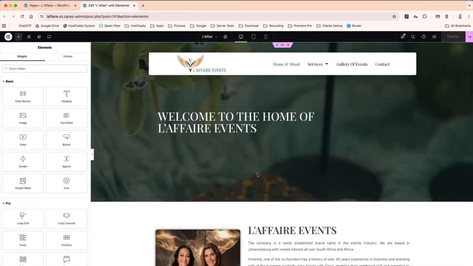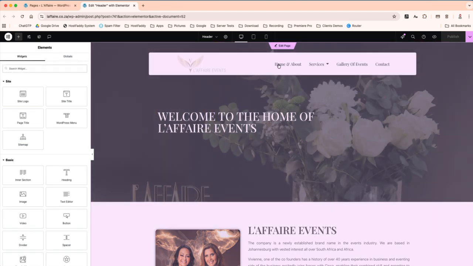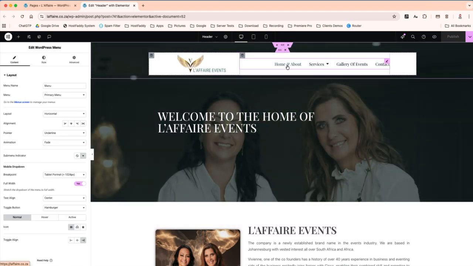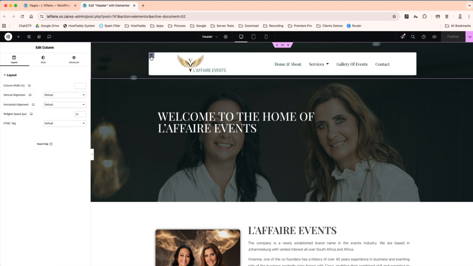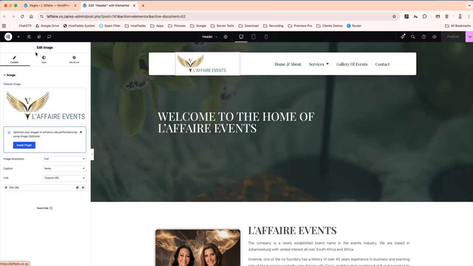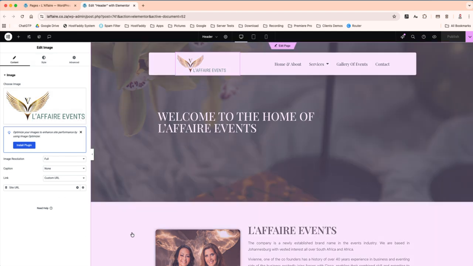So if I've now edited the page again, if I come over and I edit the header, as you can see, I'm now able to edit the header. There is your image, there is your menu, there is your column. So as you can see, the settings are 90% the same. The only thing that changes are the widget settings, but otherwise the layout is exactly the same.